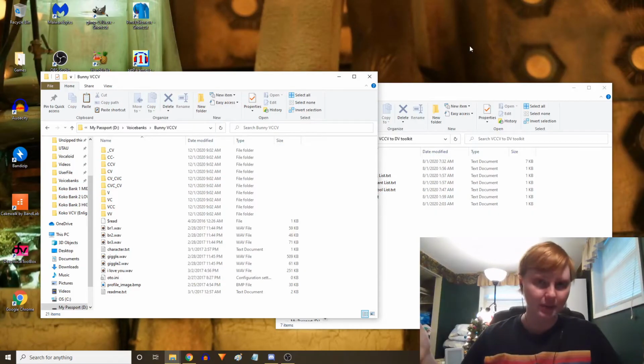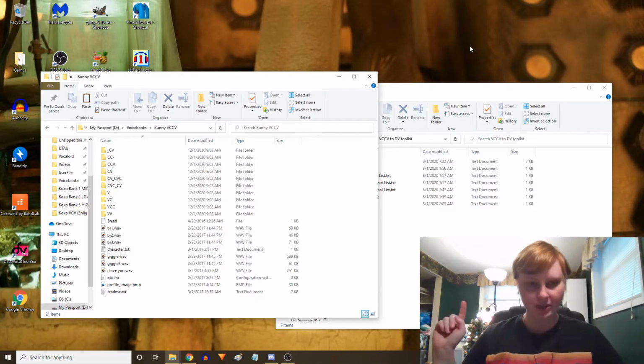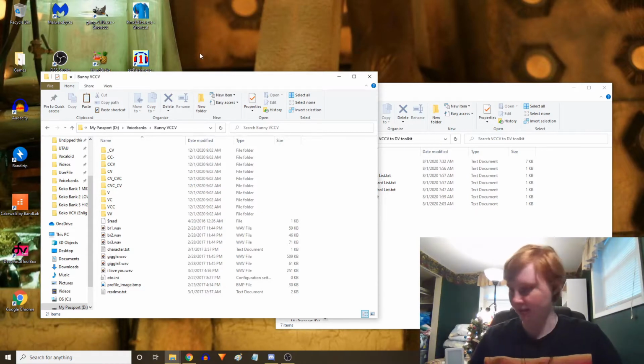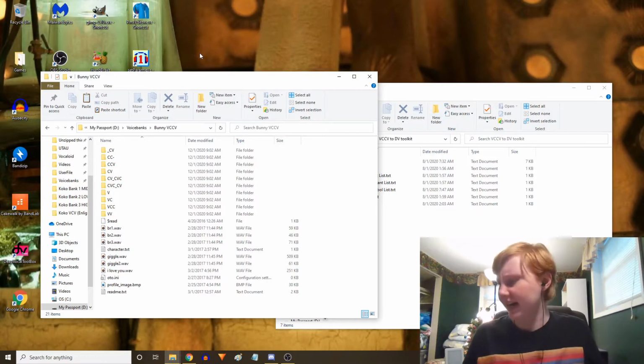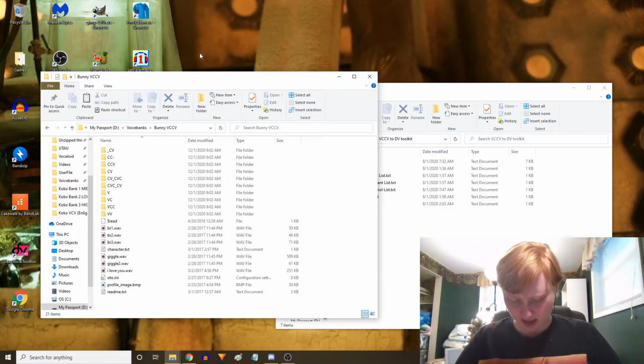So with that out of the way, we're going to get right into it. I've got Bunny's VCCV bank here, her first one, just because it's a more standard VCCV bank to work with than the one that I had with Bunny's English native bank for DeepVocal.